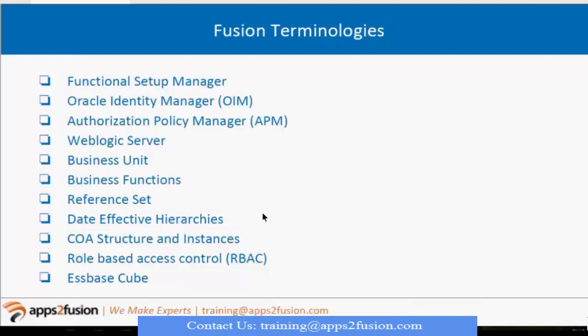When you create hierarchies in EBS, you can maintain only one hierarchy, and if you want to use an old hierarchy, you cannot use it, or you will have to rebuild that hierarchy. Here you can have, from 1st January 2014 to 31st December 2014, this hierarchy. And you can have reports based on those old hierarchies as well. So date effective hierarchies you can maintain.